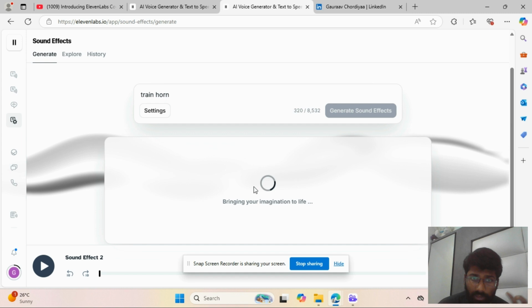It is taking a little time. So let's see. It is perfectly matched with the train. You can see, and you can use it anywhere. So it's a nice thing.